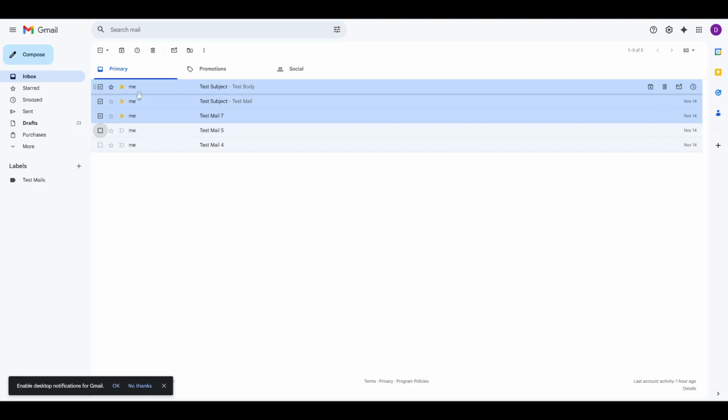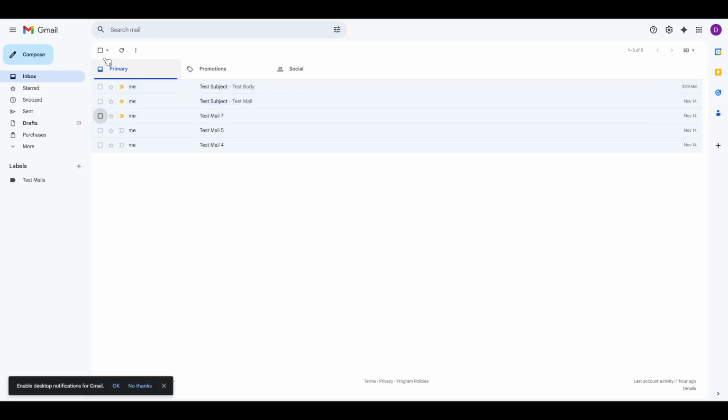However, if you're working with a larger batch of emails, Gmail offers an even more efficient way to select multiple messages at once. At the very top of your email list within Gmail's interface, you'll find another checkbox located just below the search bar. Clicking on this particular checkbox will select all emails that are currently visible on the page. It's important to note that this doesn't select every single email in your entire inbox, just those that you can see. This feature is incredibly useful when you want to deal with a whole page's worth of emails at a time without manually clicking each one.